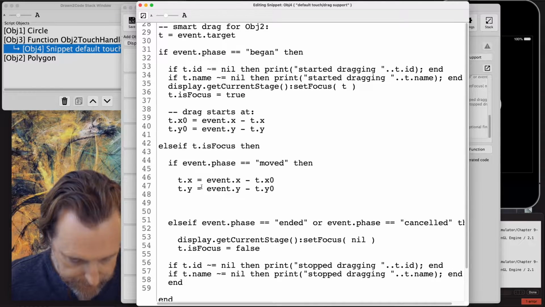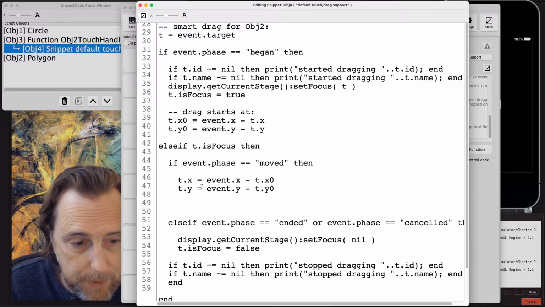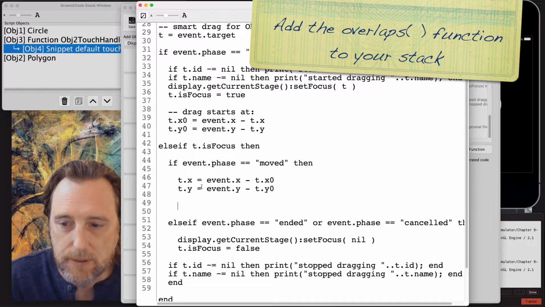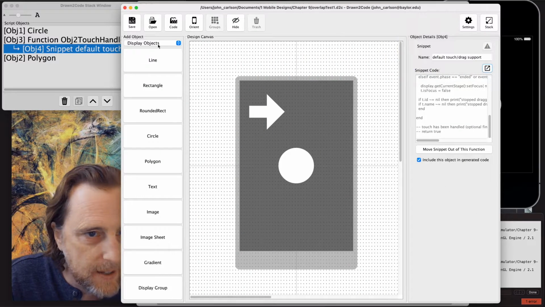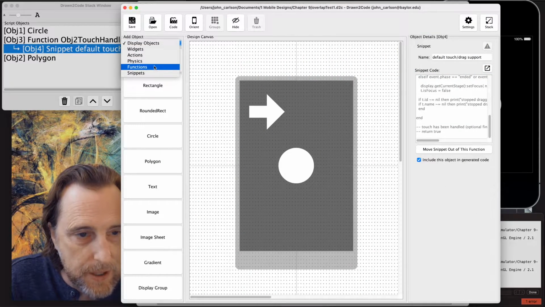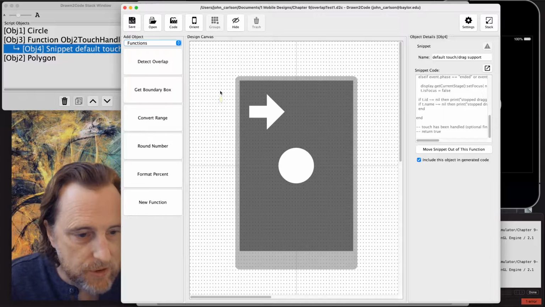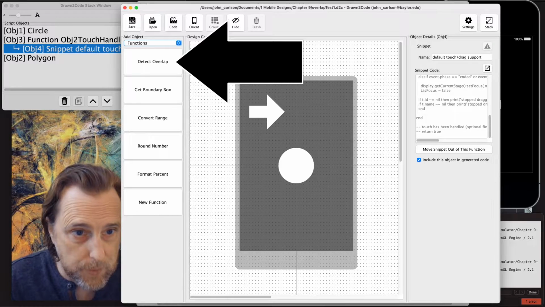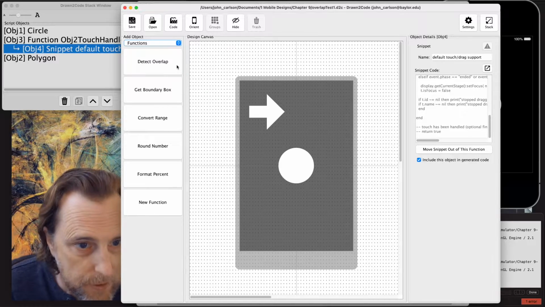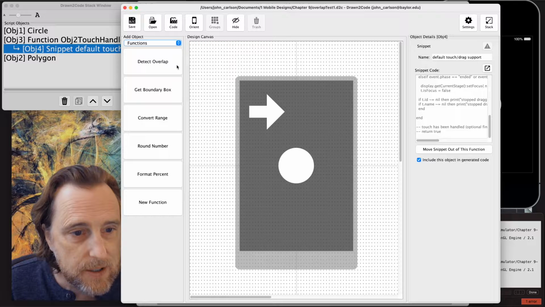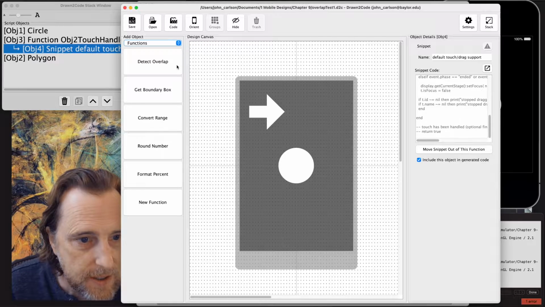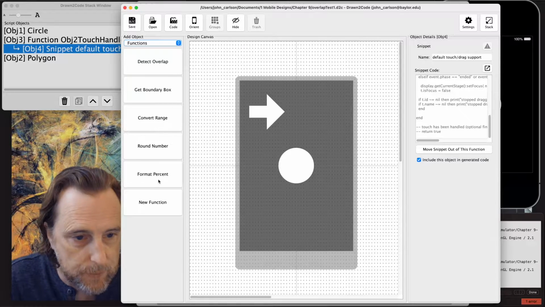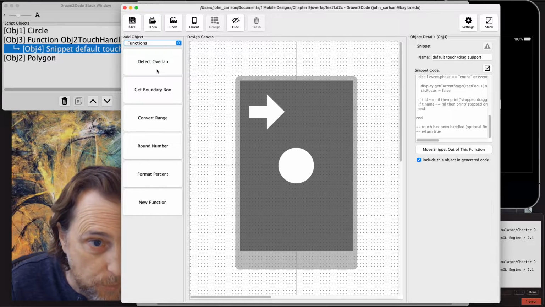And then I need to write the if statement, but for the if statement to work, I need to back up and add the overlaps function. So I'm going to head back to the stack, move to the functions menu, and have a look at it. We've got detect overlap, which is the first one, and that's the one we want. Get boundary box we used last time. Convert range is super handy, especially when you're using sliders. Then round number, format percent, and the new function, which we've used quite a bit. Detect overlap is what we want.